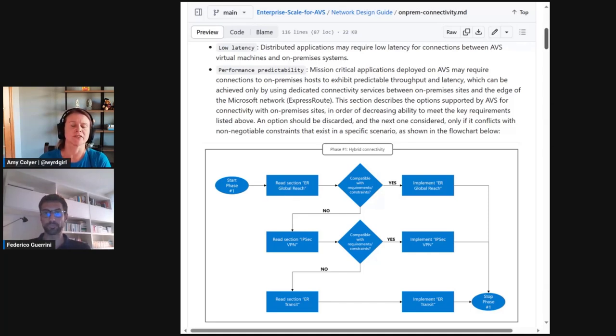Okay. So we've discussed Global Reach connectivity and IPSec VPN. Is there that third option, right? Yeah, definitely. The third option is routing traffic between customer-managed ExpressRoute circuits and AWS-managed circuits without using Global Reach. This is not a native capability of the Azure platform.